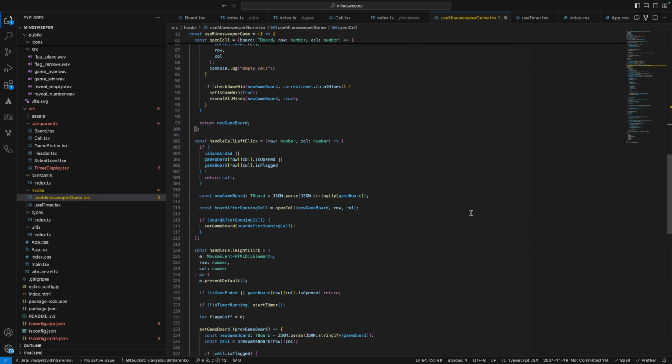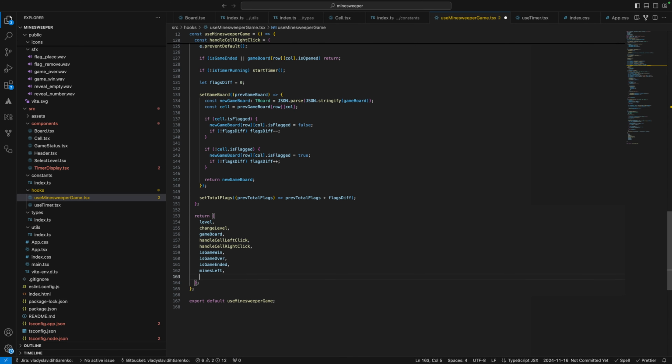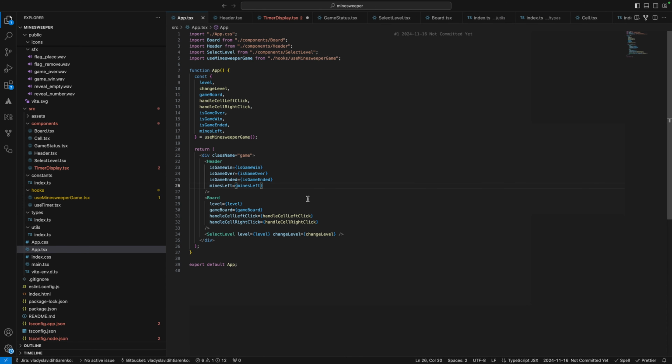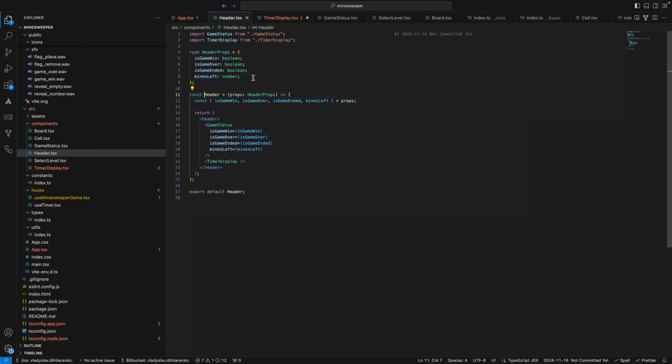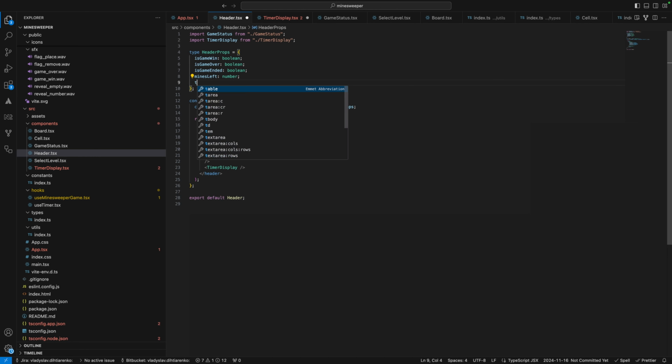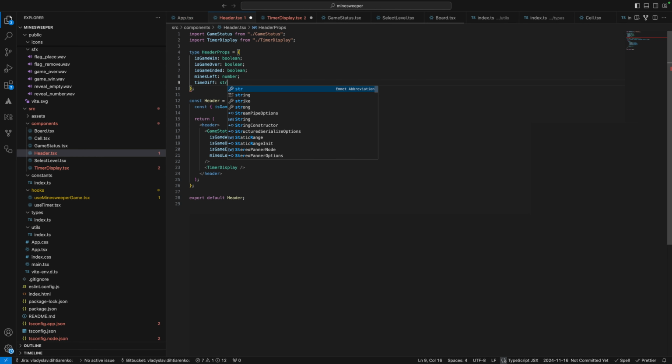Now let's scroll down to the bottom, and inside the return object we need the time difference to be able to pass it to our timer display component through the app component. So let's access this value here, time difference, pass it down there to the header. It is a string value.